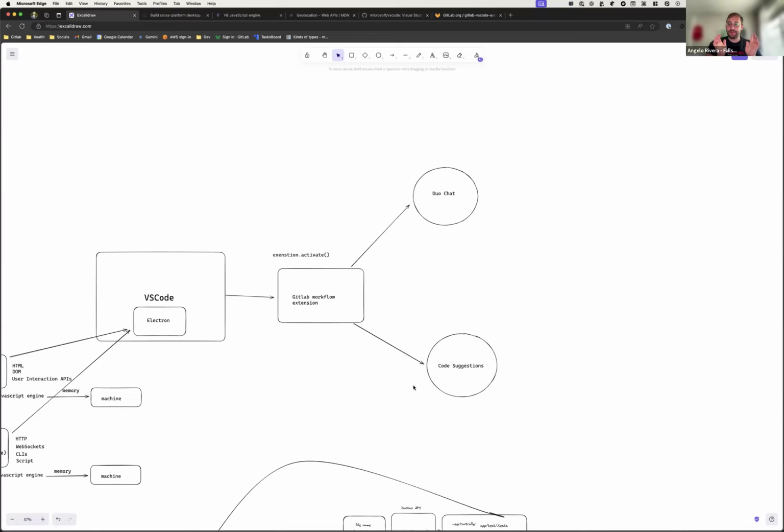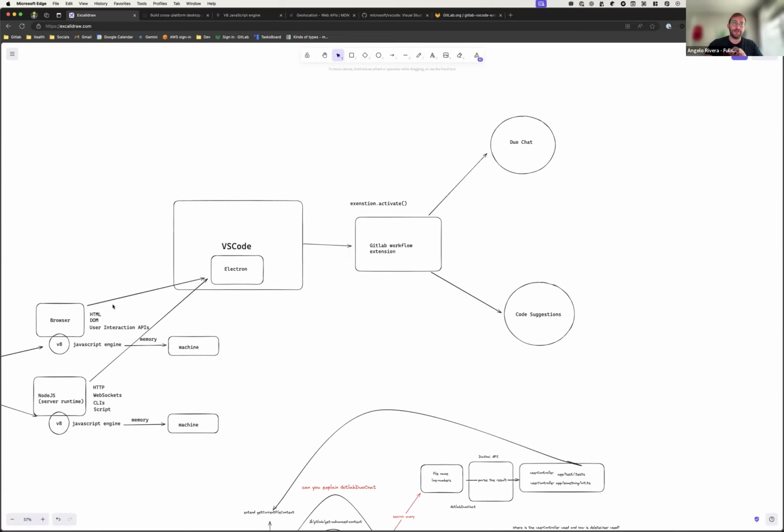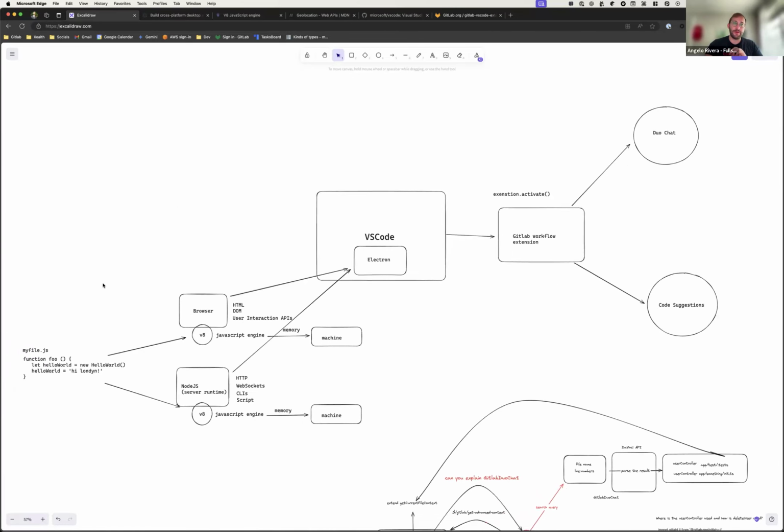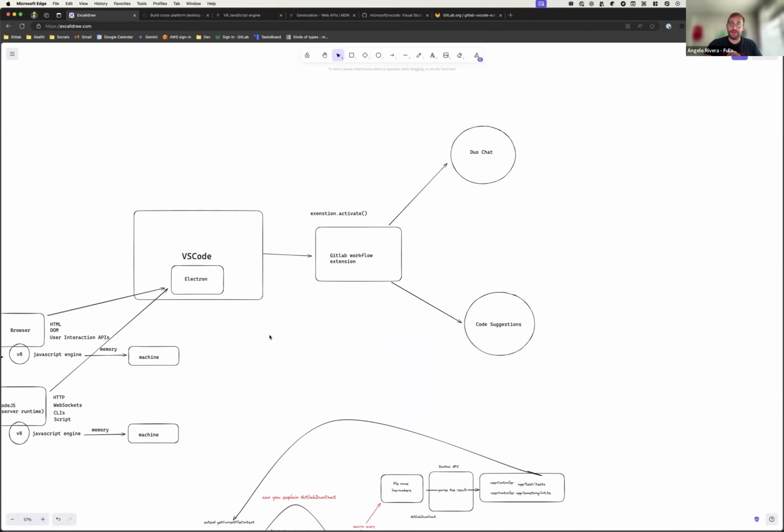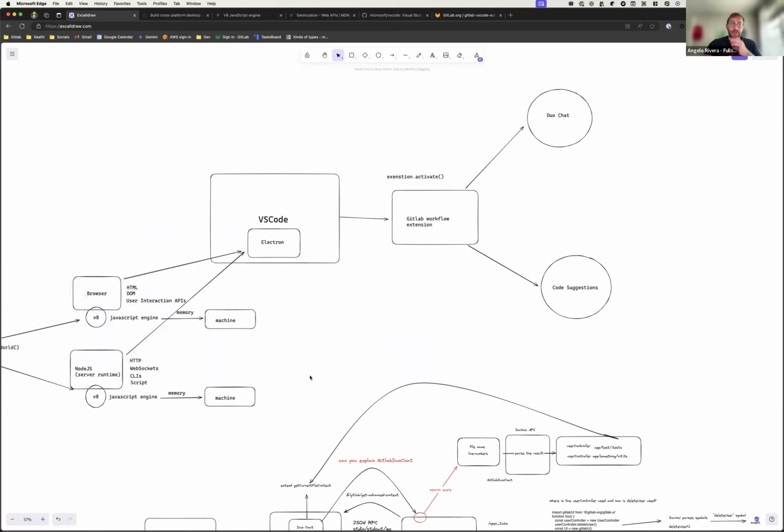It seems kind of abstract, but I think hopefully it'll make sense that you realize it's all using the same thing under the hood, which is just Node.js and the JavaScript engine. Because VS Code is written in JavaScript.